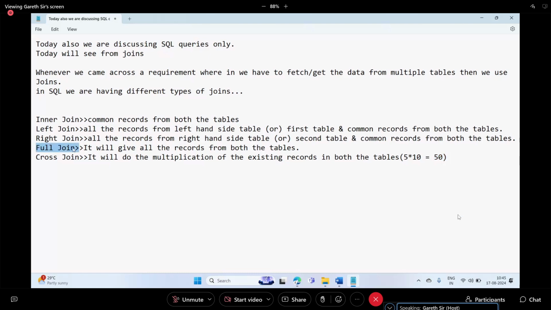Here, full join. One table has 10 records and the other table has 8 records, then it will give you a total of 18 records. Right join gives all the records from the right hand side table or second table, and common records from both the tables. Left join gives all the records from the left hand side table or first table, and common records from both. Inner join is common records from both the tables. There are different types of joins in SQL.